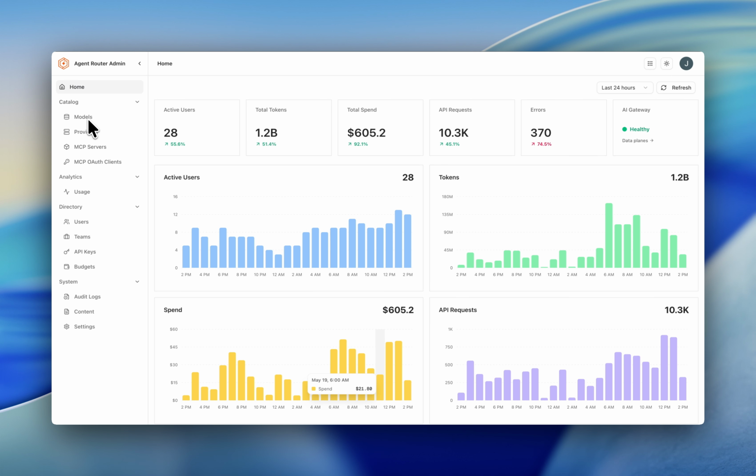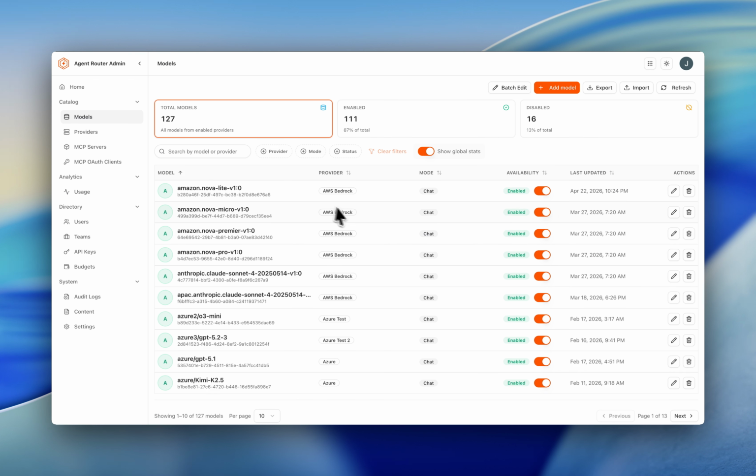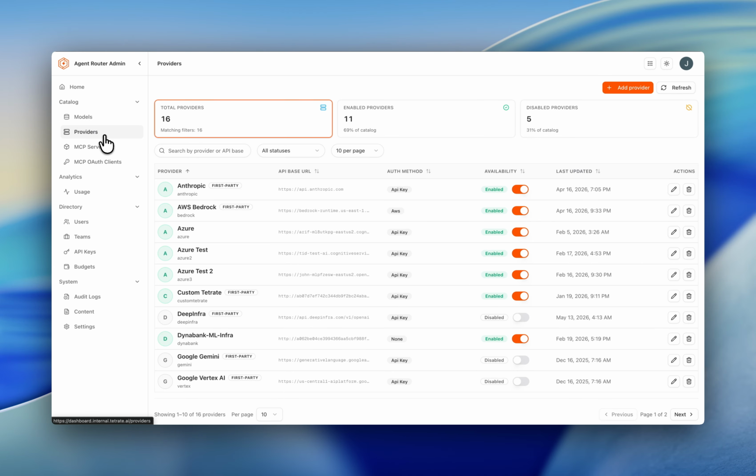Inside the admin dashboard, you're able to configure different models that you want to expose to your end users. These could be public SaaS hosted models, or they could be private self-hosted models as well. Similarly, you can enable or disable different providers and give users just a catalog of exactly what they need to complete their jobs.